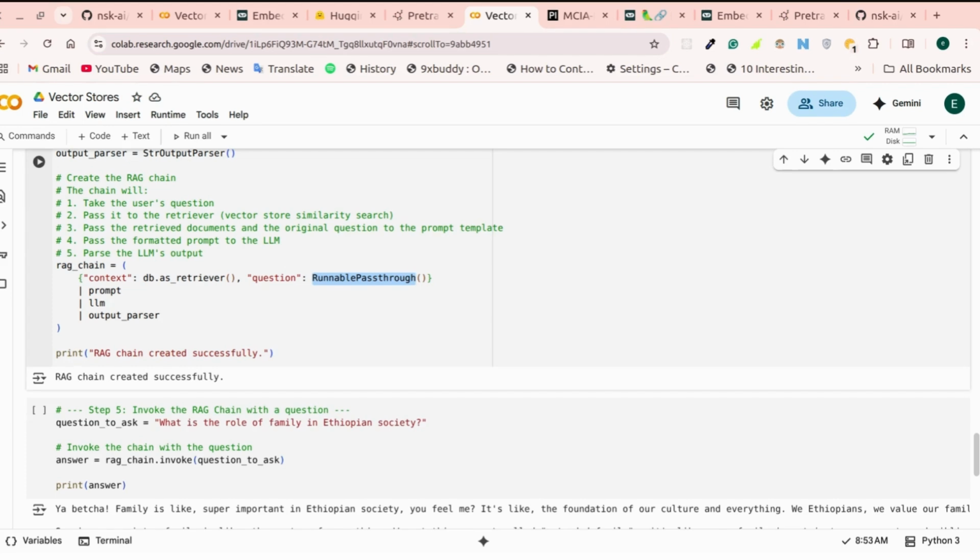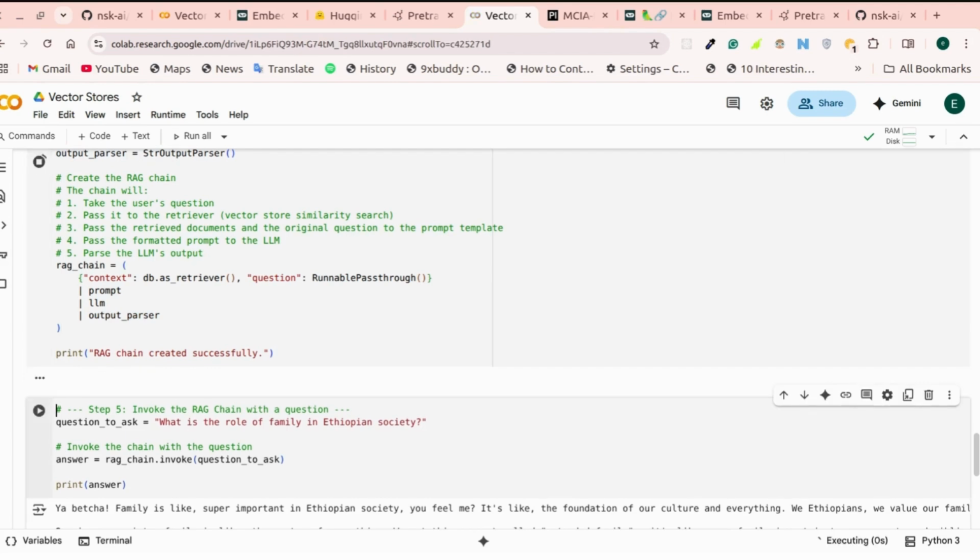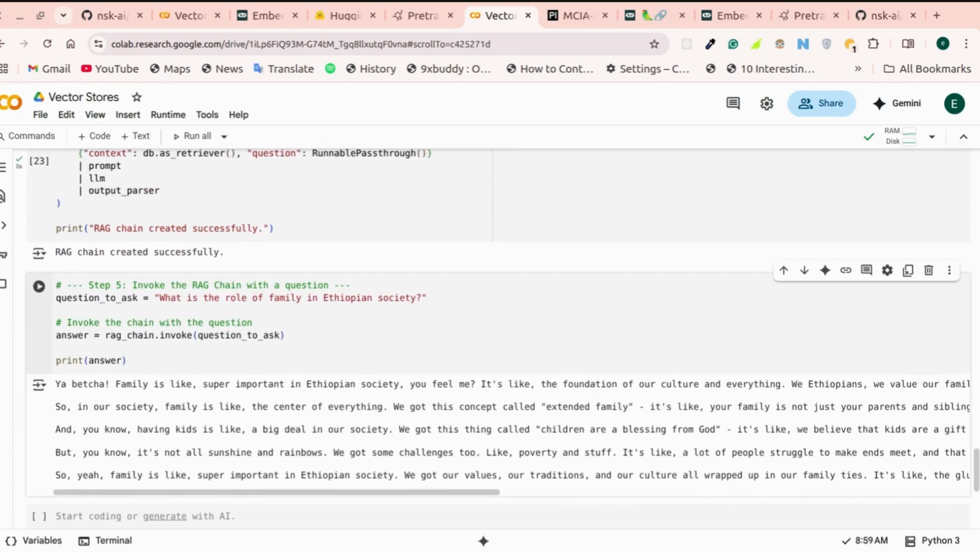Alright, so we have the prompt. When all of this is passed into the prompt, it gets into the LLM, and the LLM generates my answer, and then the output parser cleans that up. So let's run that, and this is where we get busy.